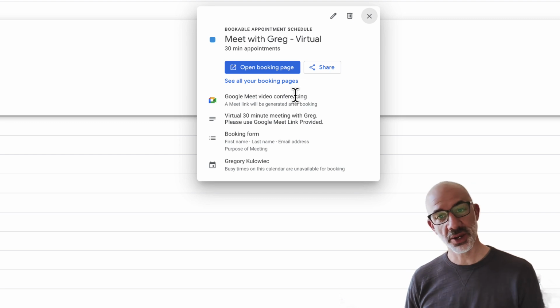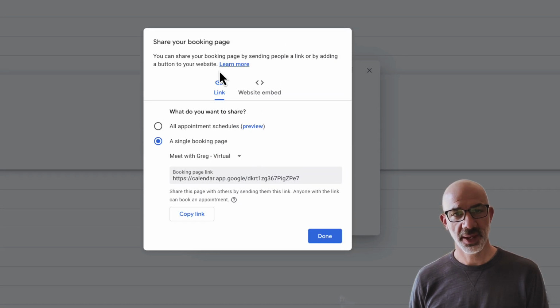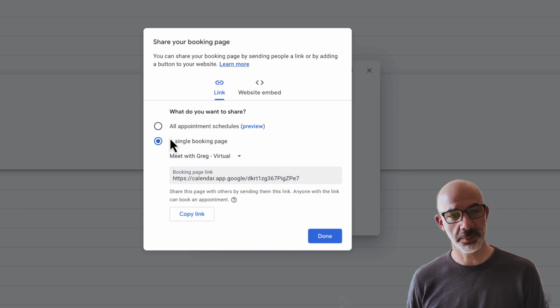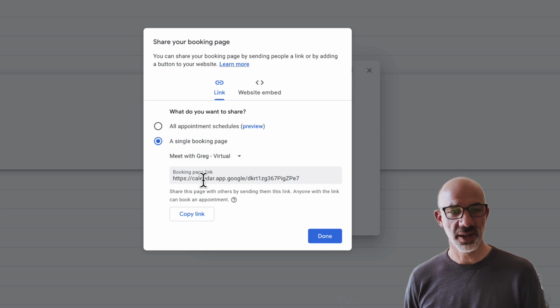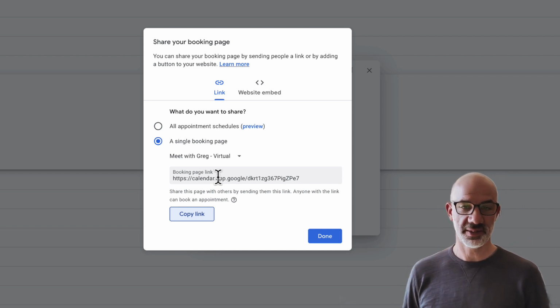Now, if I want to share this out for anyone to be able to claim a spot, all I have to do is click share. And here's the link that I can share this out. Now, I want them to have the single booking page just to meet with me for these 30-minute virtual meetings. And all I have to do is copy this link and send this out to parents. And again, this is going to be for that one Friday block from 9 to 2 that I set up.